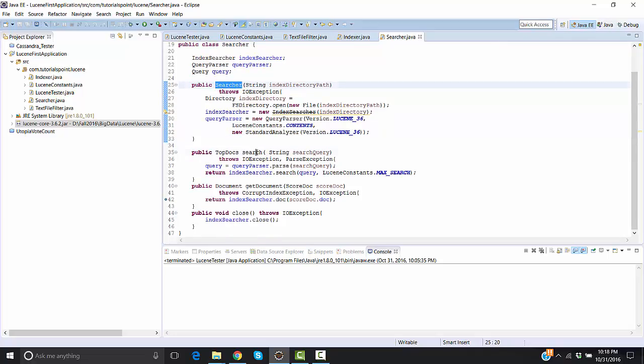And then there is the method called search. This is going to perform the basic search by creating a query using the query parser and passing the maximum search results. So the top 10 results would be returned when this method is called, in the form of TopDocs, which will contain the list of matched documents. And then there is a getDocument method. We'll go over this method later on in the tutorial, and again a close method to close the resources.